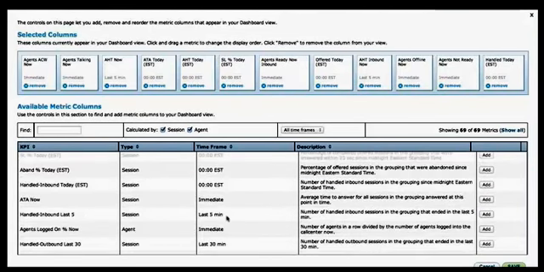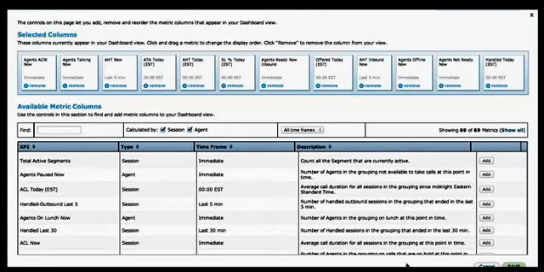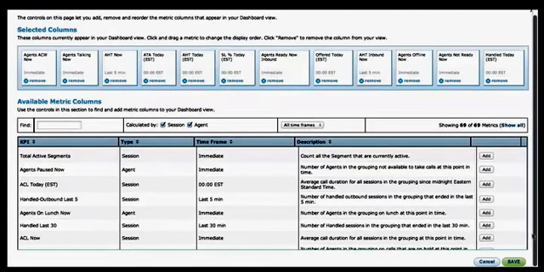There's 69 metrics here. I think you'll find that that's more than enough, and I would be very surprised if there was a metric that wasn't listed on this list that you would need to see.